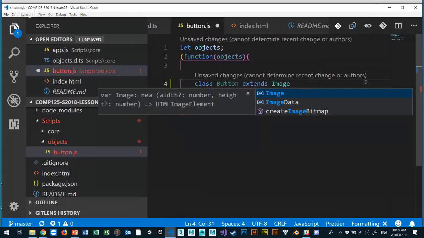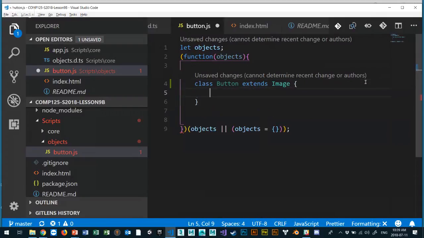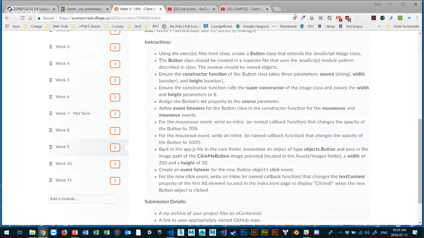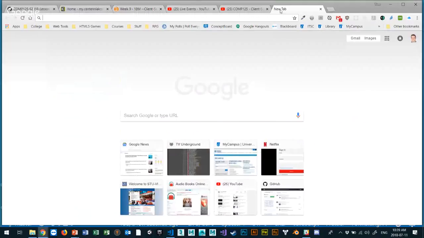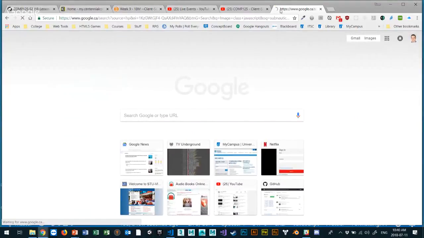Image is a class that exists in JavaScript. It's built in. And what it allows us to do is load an image onto this object, and we can attach the image to the page. Okay, so that's what it does. And if you want to get documentation on this, let's go to the documentation for the image class. So if I say image class JavaScript, how to do that.